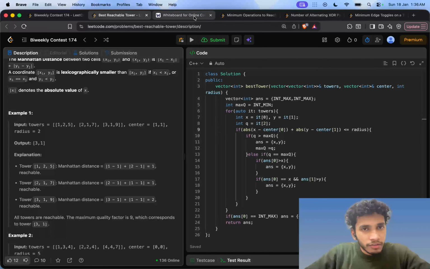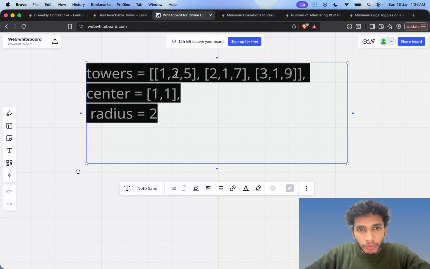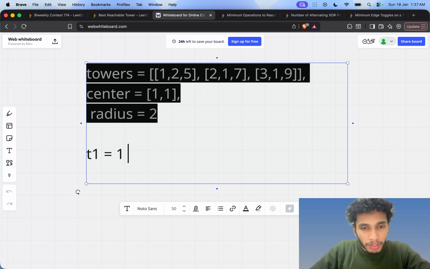So the first test case is 1 comma 2 with quality factor 5, 2 comma 1 with quality factor 7, 3 comma 1 with quality factor 9. Let's compare the distance of all these towers from center. The first tower represented by T1 has distance equal to 1 minus 1 which is equal to 0 and 2 minus 1 which is equal to 1. Alright. So it is reachable because it is smaller than or equal to radius.